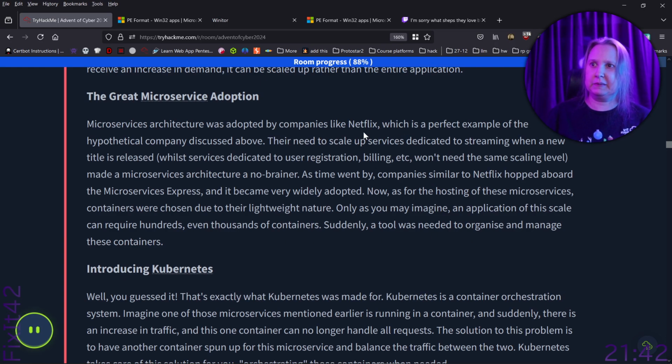So, Netflix, which was a perfect example of a hypothetical company discussed above. Their need to scale up services dedicated to streaming when a new title is released, while services dedicated to user registration, billing, etc. won't need the same scaling level, made a microservices architecture a no-brainer. As time went by, companies similar to Netflix hopped aboard the Microservices Express, and it became very widely adopted.